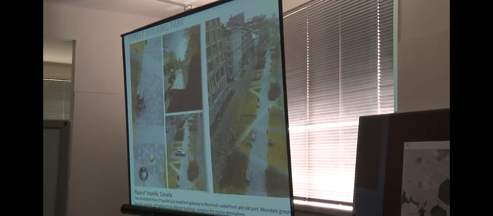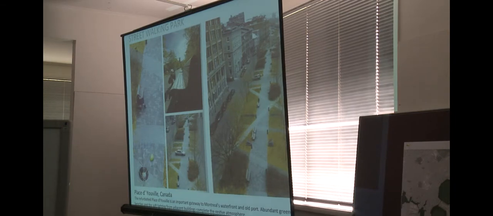And my second strategy is the street walking park. Along Cook Street, this area.